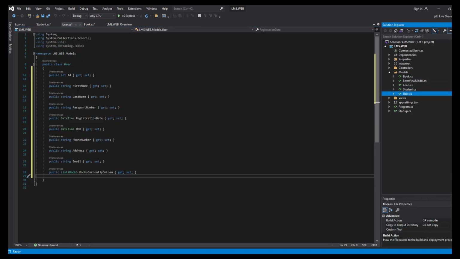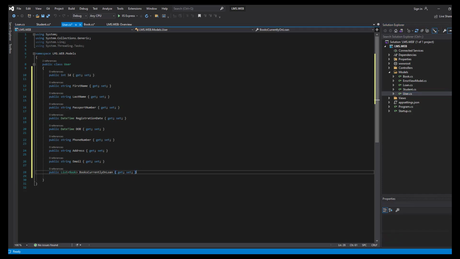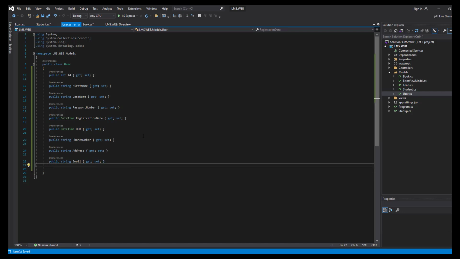Here's my user class, has a first name, last name, and date of birth and email, and it also has a list of books. Well, this is not a good idea if you're doing code first, so I'm going to just remove it. Okay, so these classes I got.